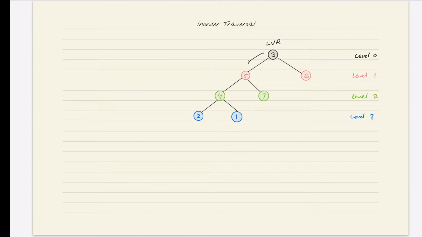So we say go to the left, and we ask the same question: what is on your left, what is your value, and what is on your right? Left has not yet been calculated, so go to the left, and then L, V, and R. It will say go again, L, V, and R.